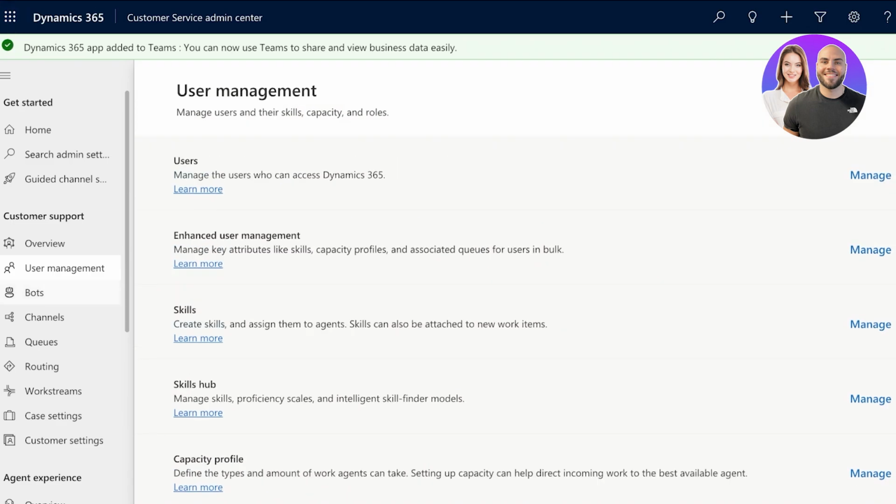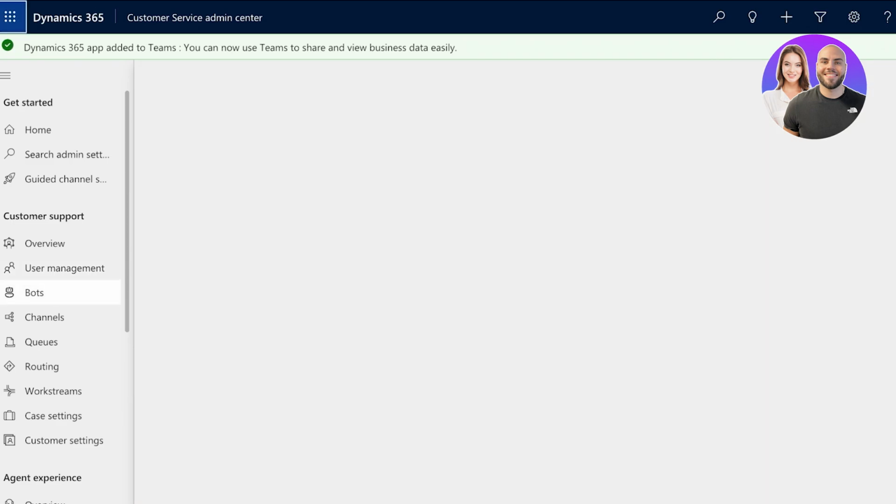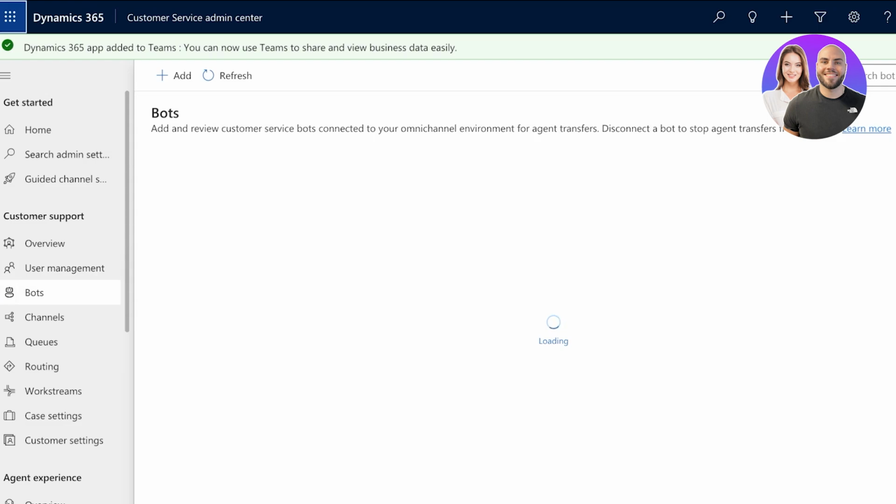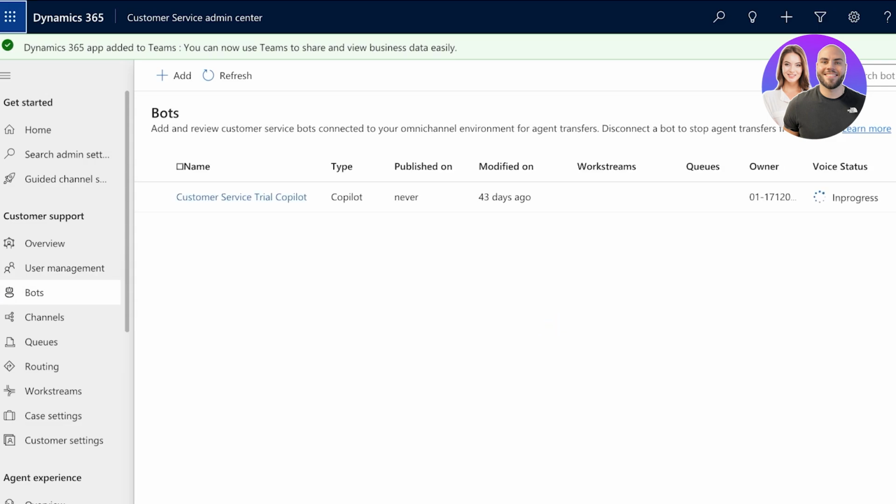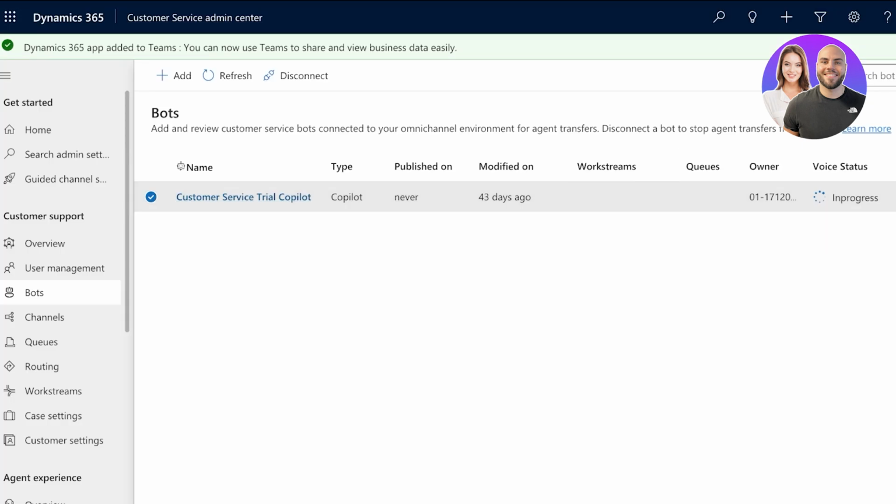Below that, you have the ability to create bots, and this can automate a lot of your CRM functions. You can add a bot and review customer service bots as well. You have this basic bot that is created. You have a chat status, voice status, and the owner. And you guys can see over here, if I open this up, we are able to take a look at the Microsoft Copilot Studio, and we are able to just look at the trial bot.